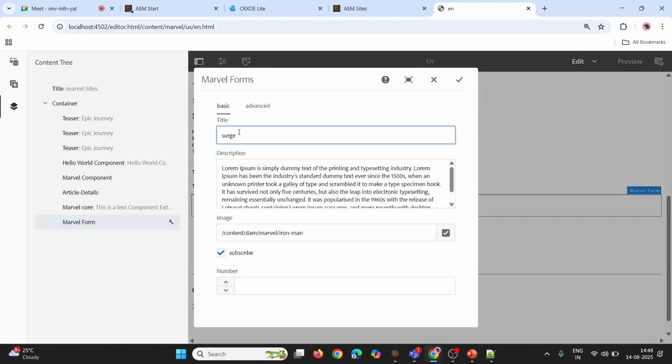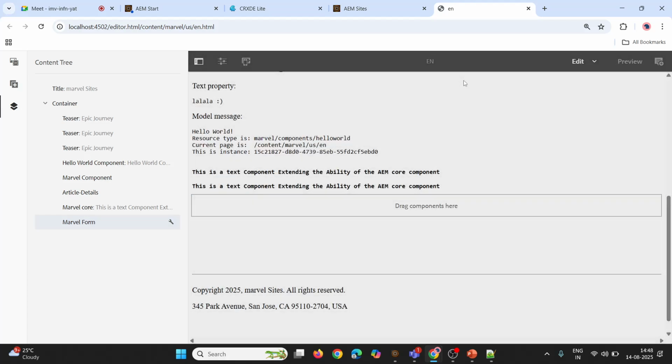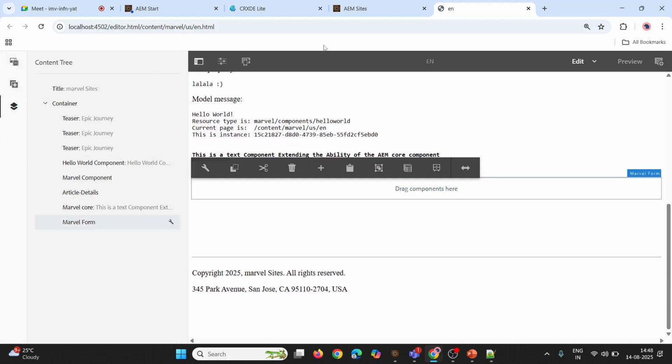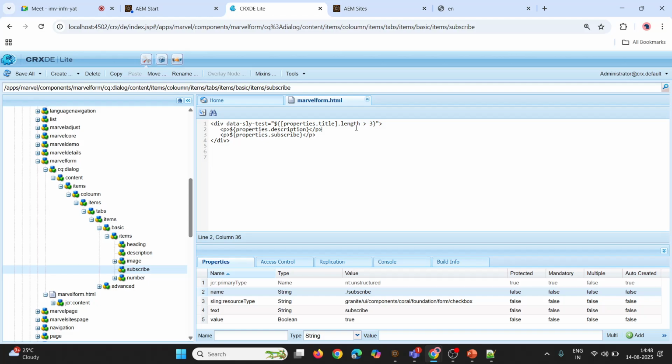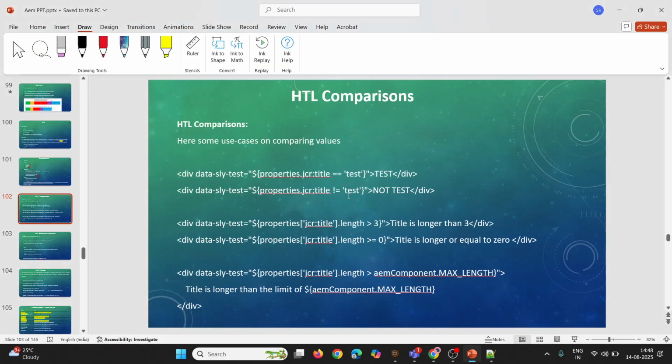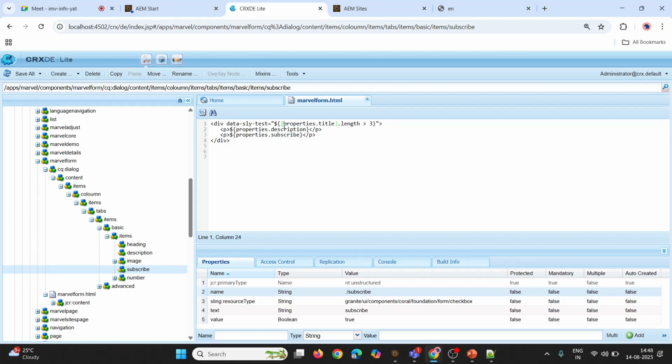Because now the value is greater than three, so that's why it is not returning the data. Okay, suppose if it is less than three, then it should return. The length is... so specify that in the single quotes.